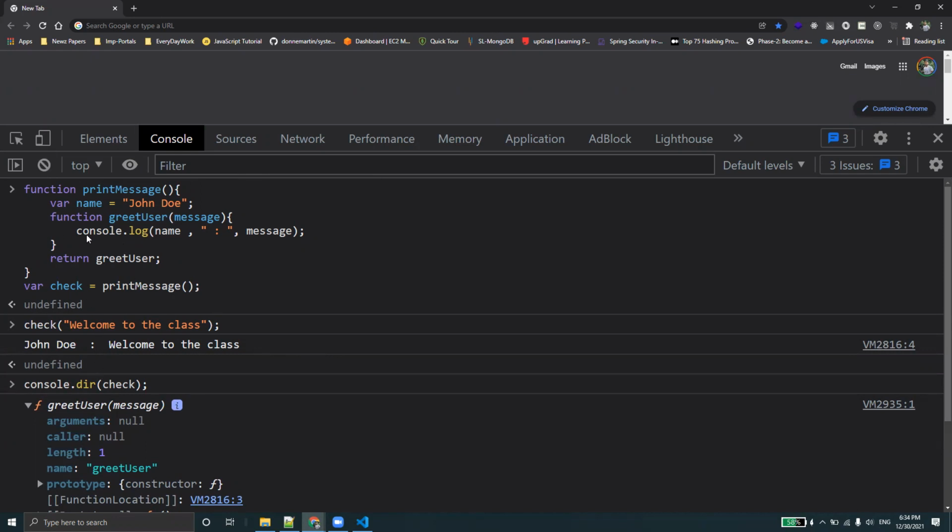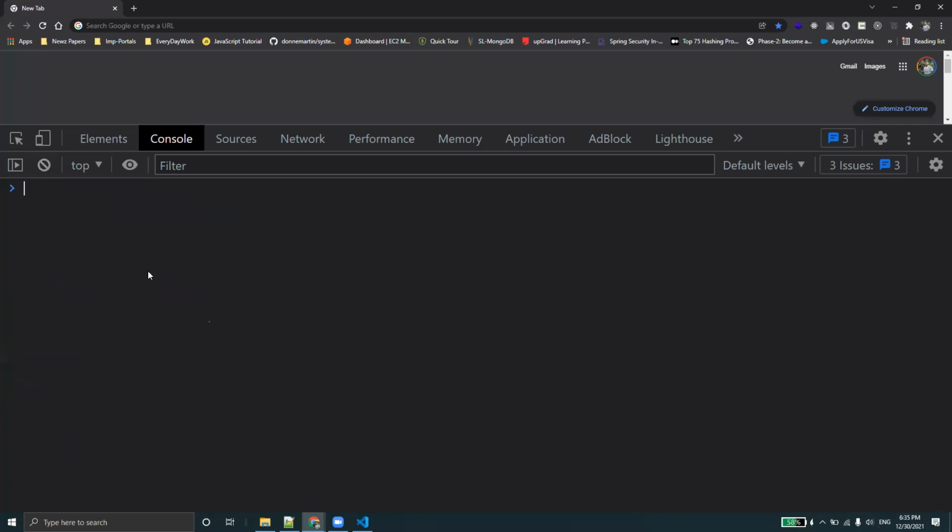This is how you can return a function from a function, and you can actually invoke it at a later point in time by assigning it to a variable. All right, that's about the functions, whatever I have for today.